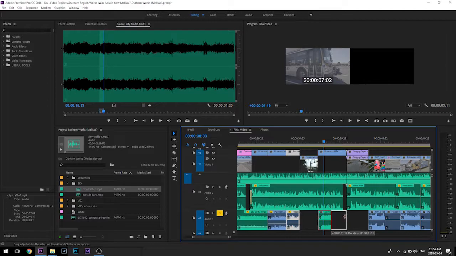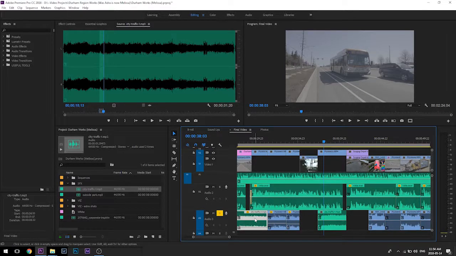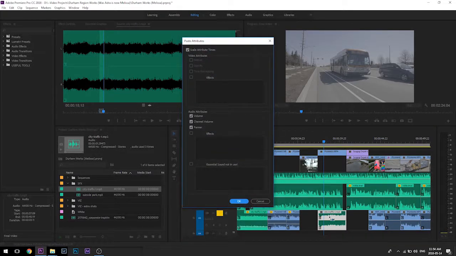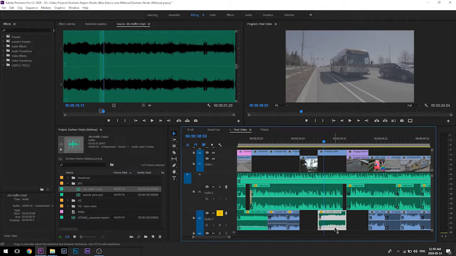Drag that down. I can single click on this bit of city traffic if I want to copy and paste the volume that I've adjusted here. I can push Control C to copy the whole clip. Click on this and then push Control Shift V. Oops, wrong one. There's a Control Alt V. Yes, the paste attributes. And then I can hit OK, which lowers the volume to the same level that I had this one set it to.